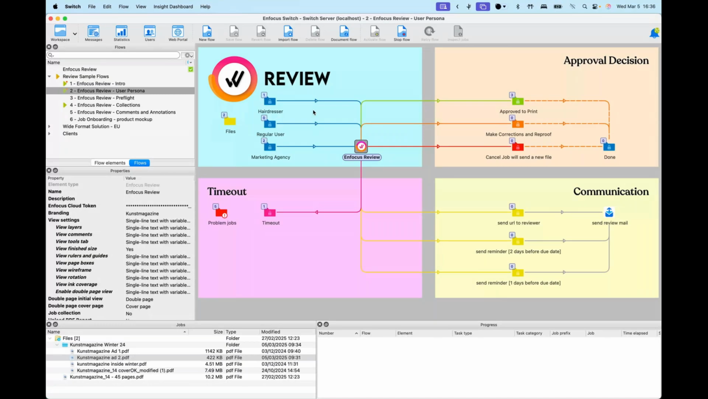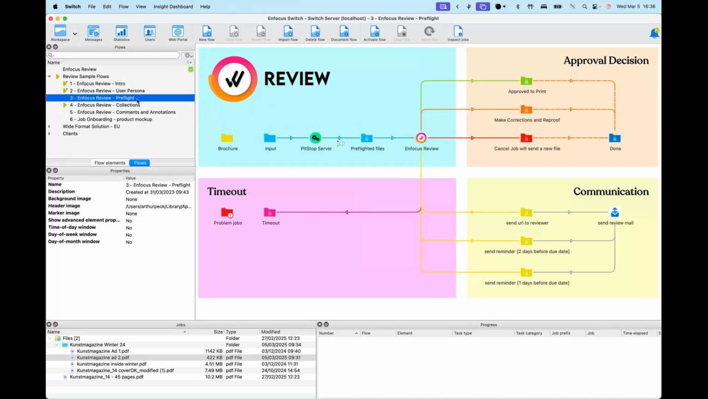My next demo is about preflighting with Pitstop Server. So that's another advanced feature that we offer. So we use our Pitstop preflight reports for this. So if you preflight a file before files go to production, what you normally do is sending the result by email, for example, to the customer.